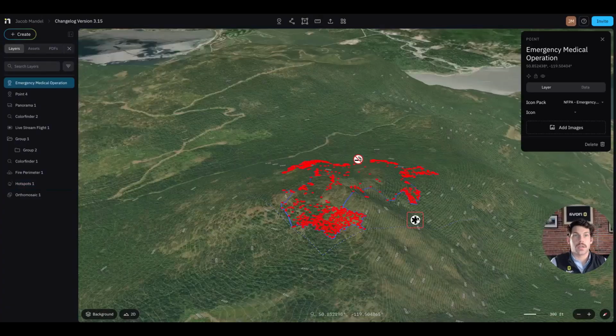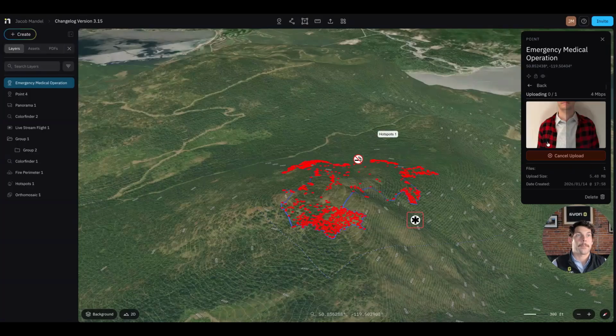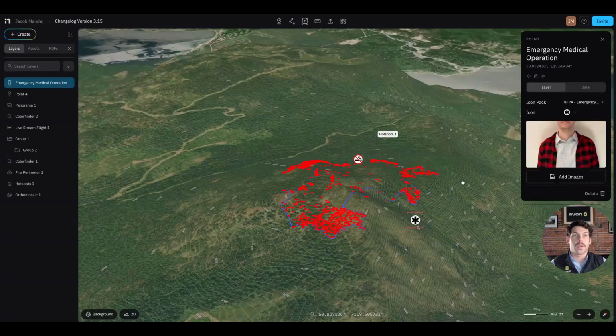The last thing I'll touch on is the ability to add images within icons. So for example, I will now add an image. It's uploaded. Now that's attached to that individual icon. You can also add multiple photos if need be. That's an overview of all the stuff that we've added in version 3.15.